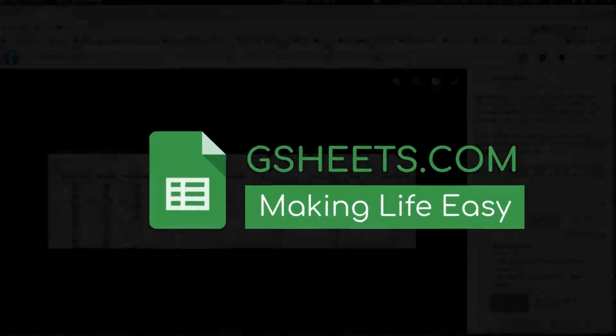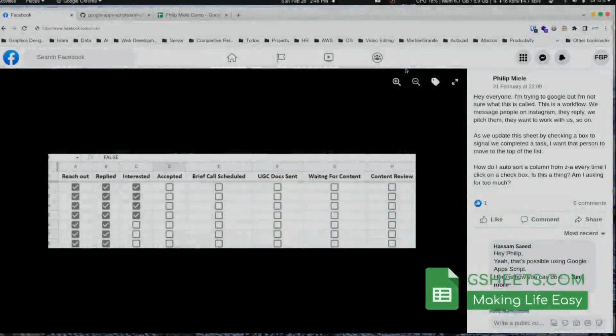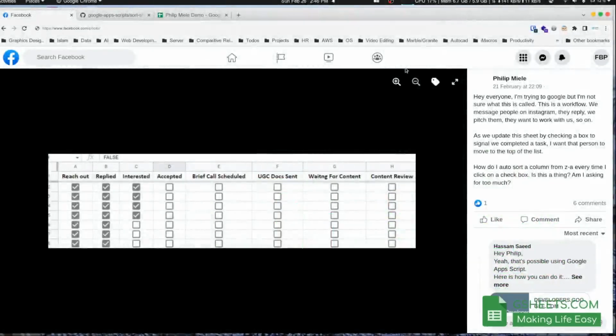Bismillahirrahmanirrahim. Hi everyone, today I'm going to show you how you can auto sort your sheet in descending order based on any change which you make in your Google Sheet.